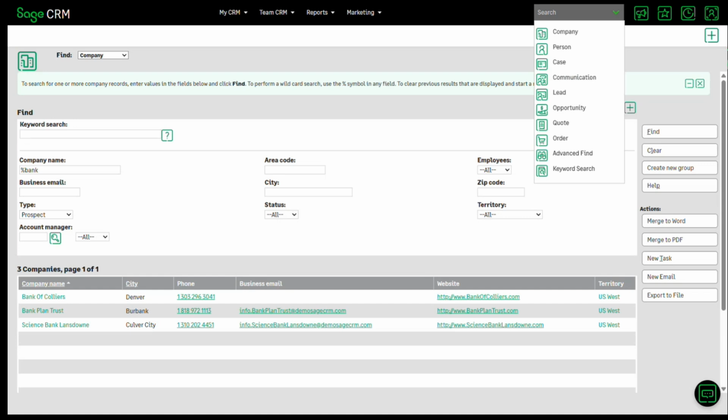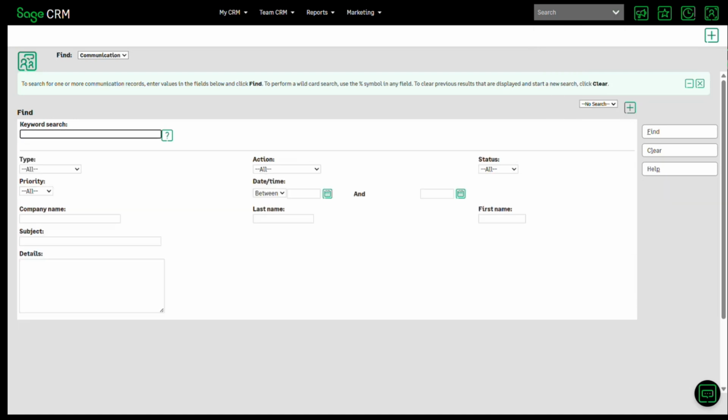Now I'm just going to change screens to look at another find screen, and I've come over here onto the communication screen, so we can look at details of calls, meetings, correspondence that has been entered into Sage CRM. This is the communication find screen.